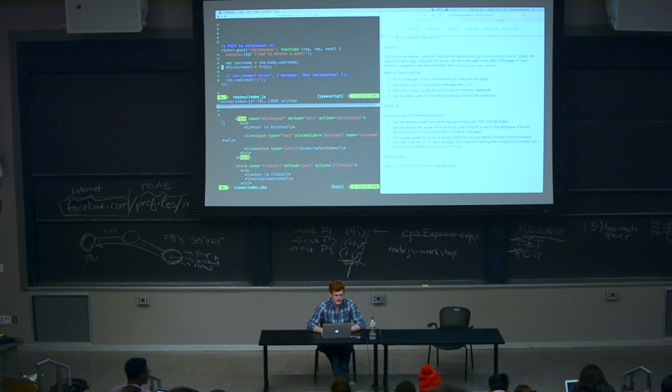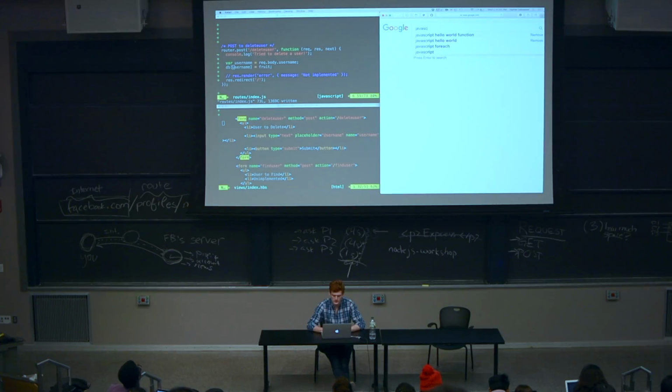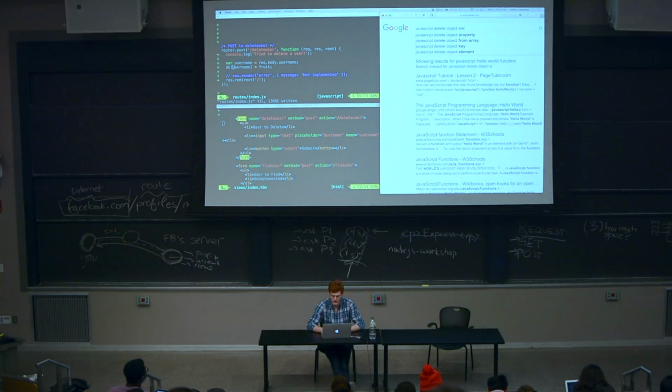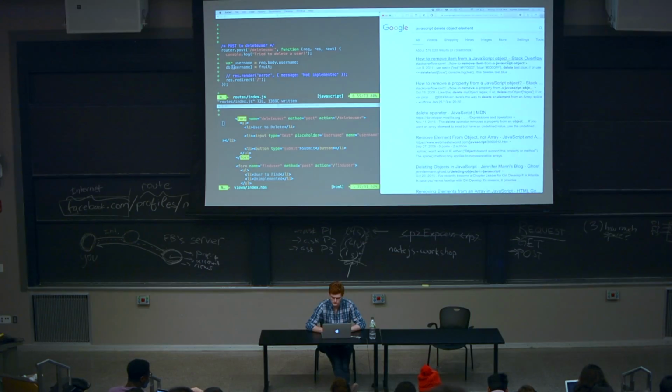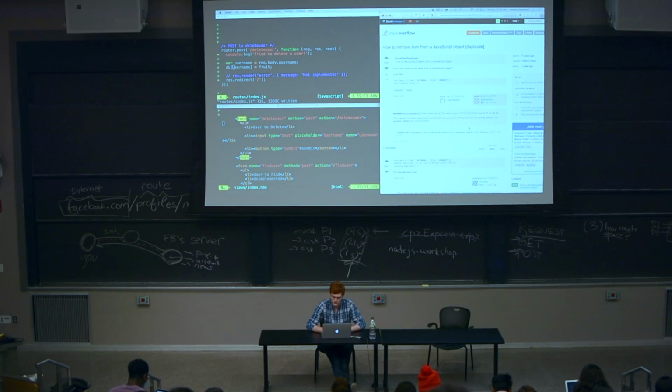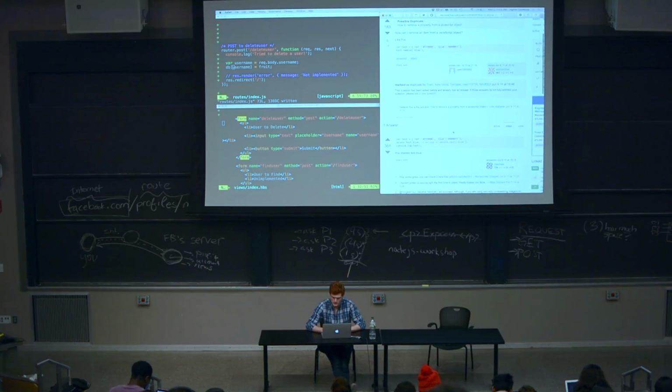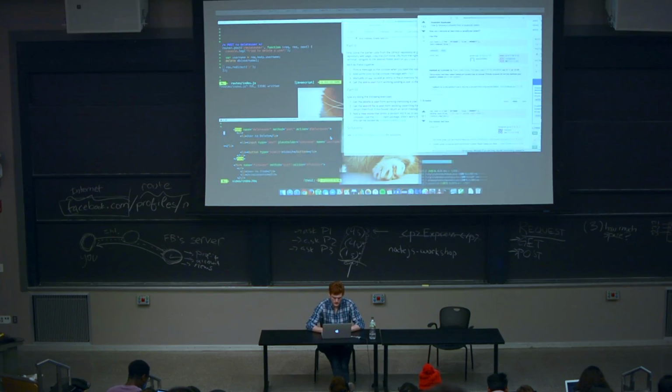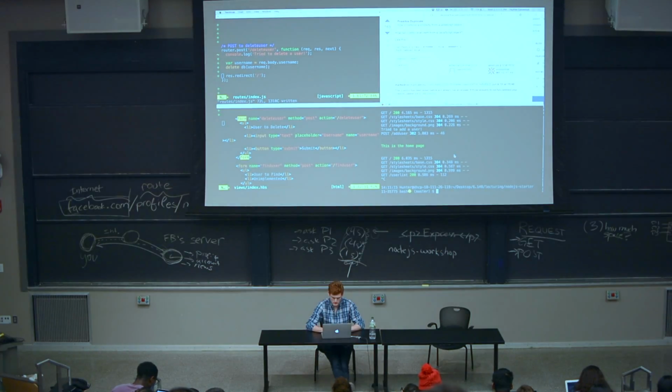Alright, and so now this is still setting db username equals fruit. So what we're going to look up is JavaScript delete object element. How to remove an element from a JavaScript object. And it turns out that it's delete and then whatever it is. So I'm going to do delete db username. This, and we're going to redirect back to the root. Okay, so let's restart this.